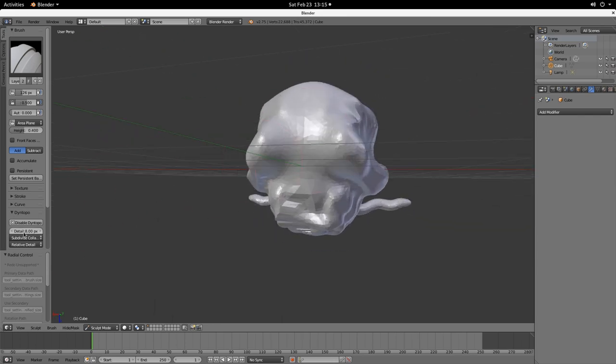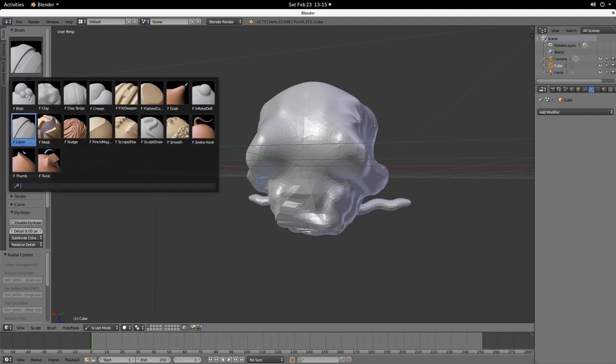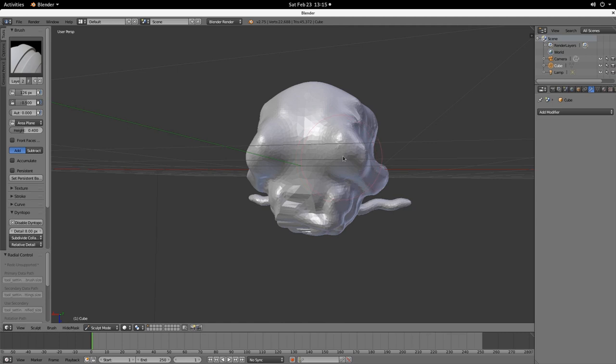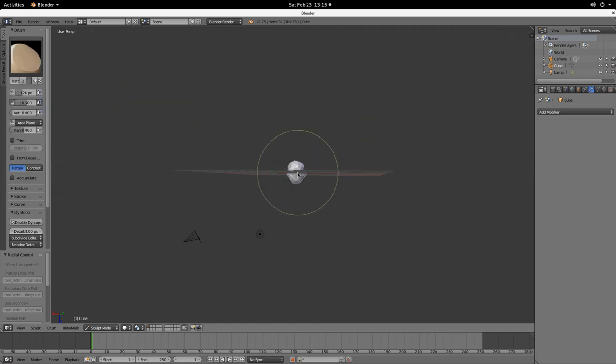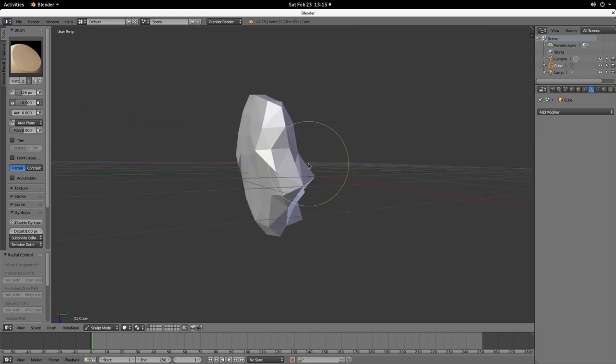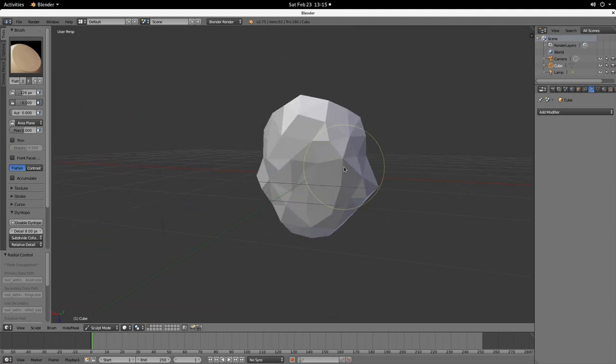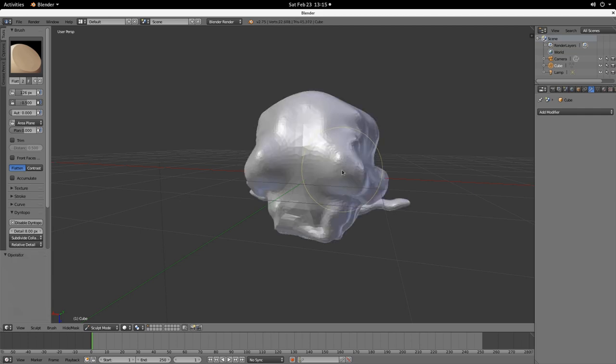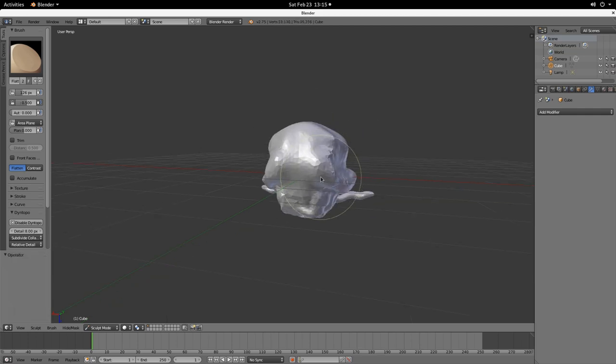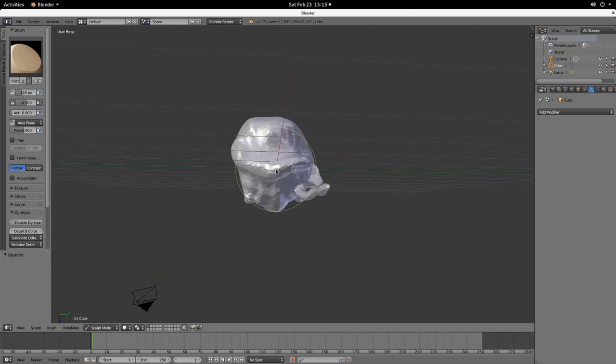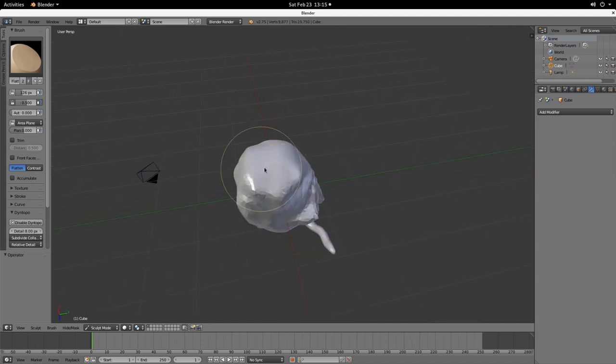The resolution that Dyntopo creates for the mesh is relative to how close the viewport is to the mesh. At the moment it's 8 pixels is the maximum amount of detail that it will make. That means that if I grab the flatten tool and I zoom right out and do some click and drag, you'll see that it's completely reduced the resolution of the mesh, which can be really handy if you go, oh, it's too high poly there, I can just zoom out and bring it down.